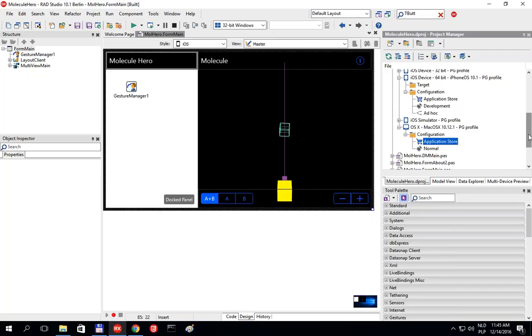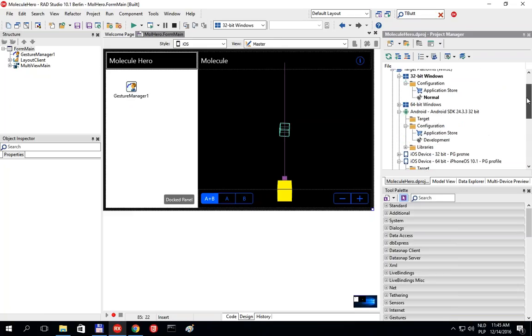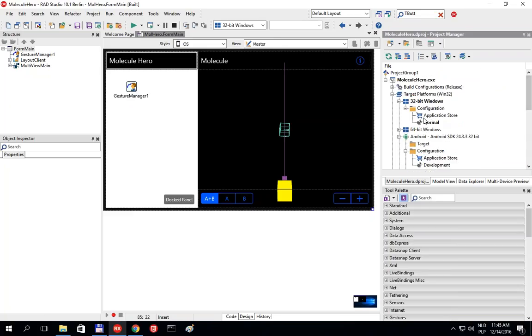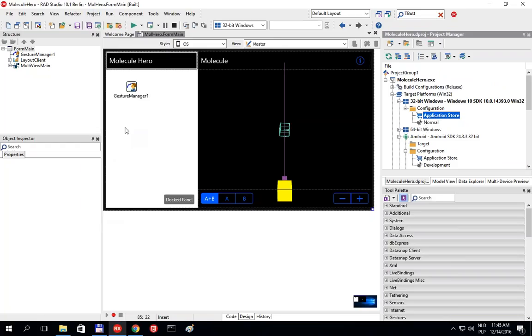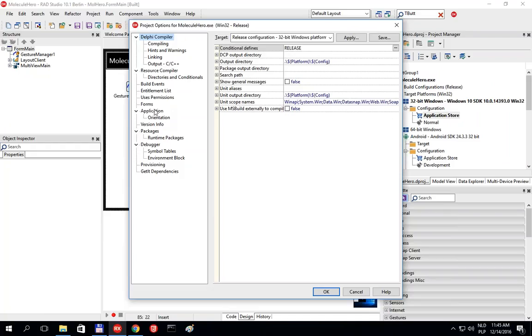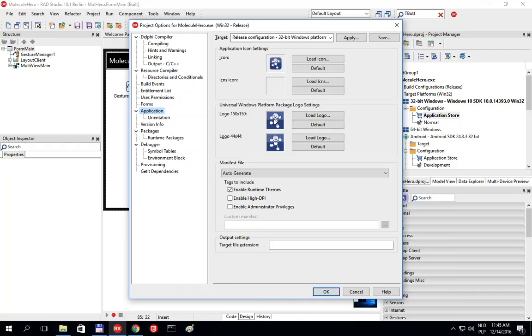So now in total, I could take the very same source code, the same code, and compile it, this application, for different targets, and also create packages that are ready to be deployed to different stores. But let's focus on the application store here. So if I go to the project options, I can see in my project options the provisioning. So my application, so I need to specify a custom logo. So that's my custom Molecule Hero logo, so my own design.